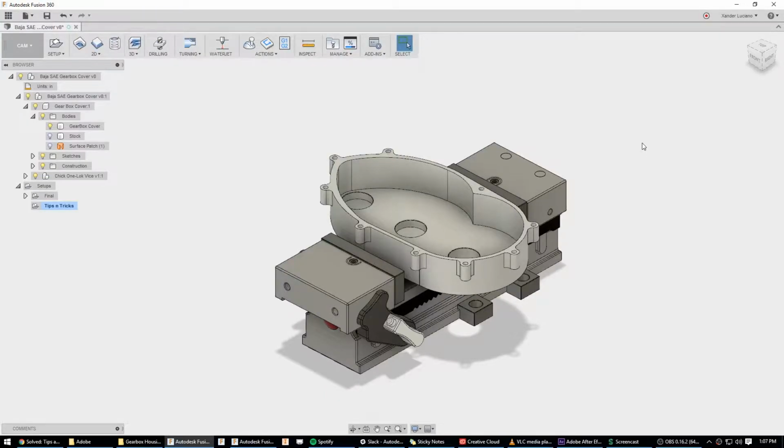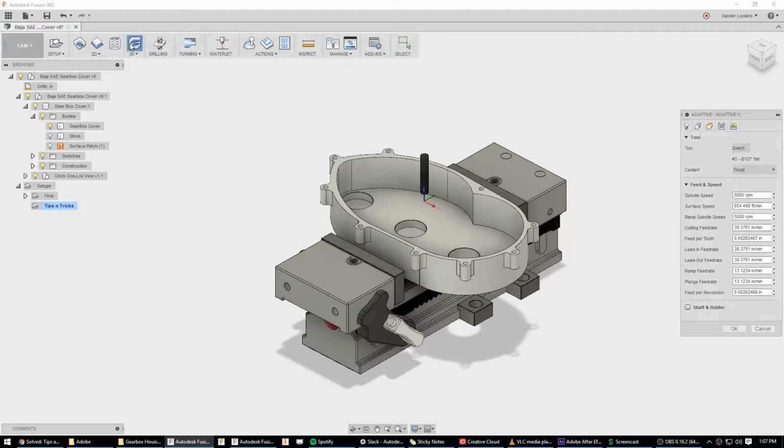Today, I'm going to be showing you guys how to do adaptive facing, and this is an adaptive facing strategy for basically removing a lot of material from the top of a part with an adaptive constant engagement strategy. So to get started, we're going to use an adaptive clearing toolpath.